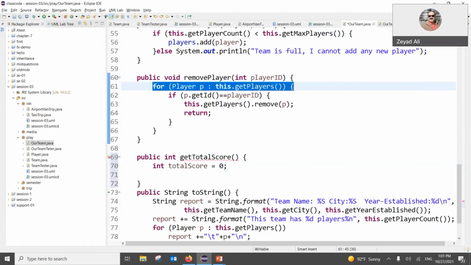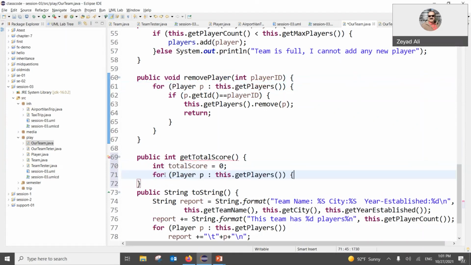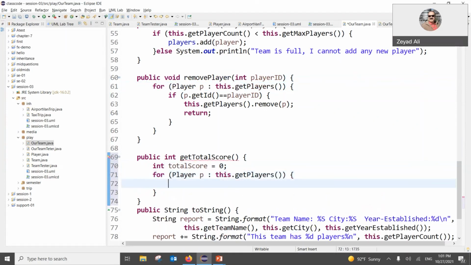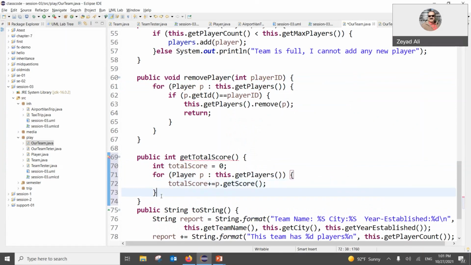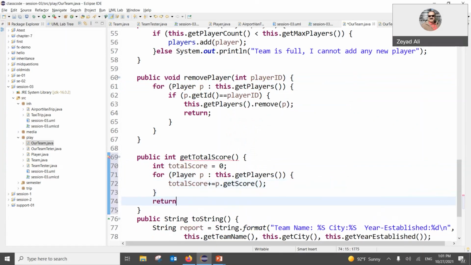I go with this for loop. Now, what should I say? Total score plus equal P dot get score. Is this a way to calculate all the team scores? Right. And finally, return what? Return total score, right? If you want the average, Banat, you know how to get the average. Get the total divided by the count.